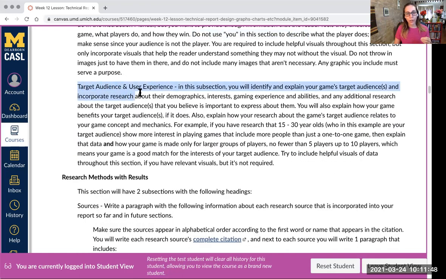And then you're going to write your target audience and user experience section, where you're going to identify and explain your game's target audiences. We've had quite a few lessons now about what a target audience is and how to identify and describe it. So go back to my feedback on your previous documents, go back to those lessons so that you understand what is expected of you here. You want to incorporate research that you find about their demographics, their interests, their gaming experience and abilities, and any other additional research about the target audience that you believe is important in relation to your game idea.